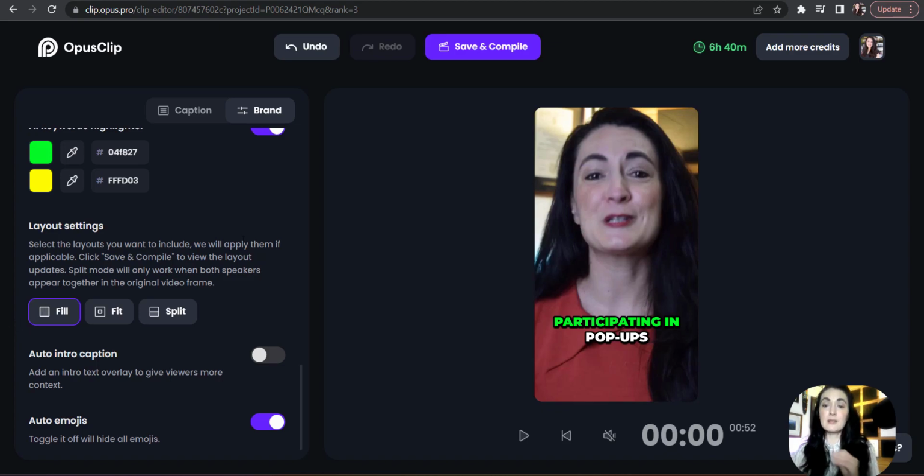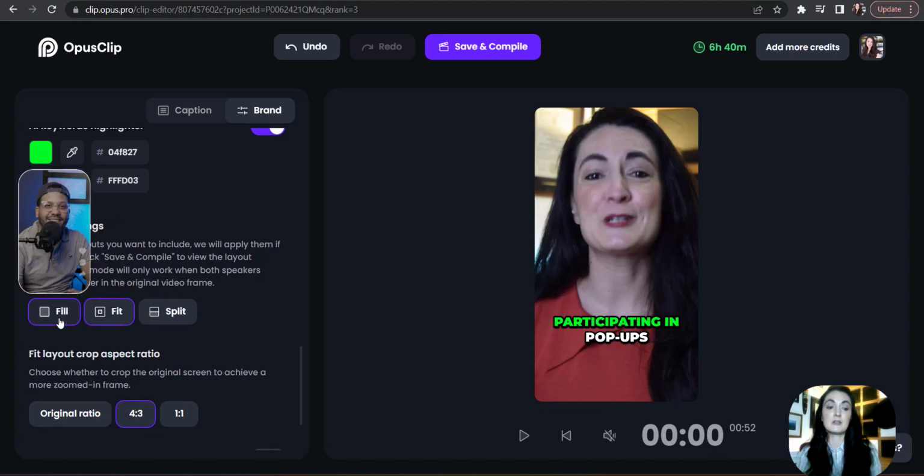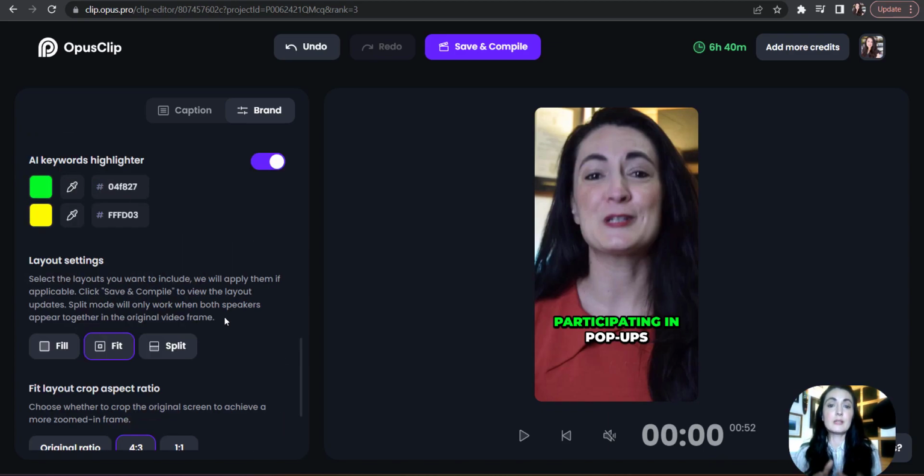Right now it's selected to fill, which means it's going to take the video in the segment and fill it to that vertical format. Now remember, I told you because I'm going horizontal, I want to choose the fit option. So I'm going to come in here and select fit. Now I'm not going to see it reflected on the screen yet because I have to hit save and compile so that it redoes the entire video for me.